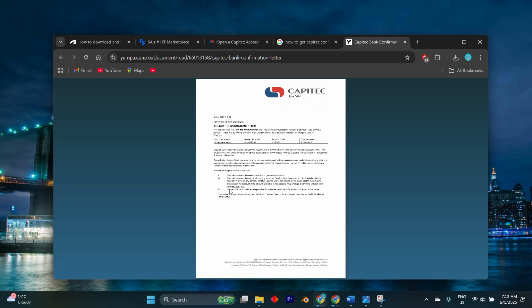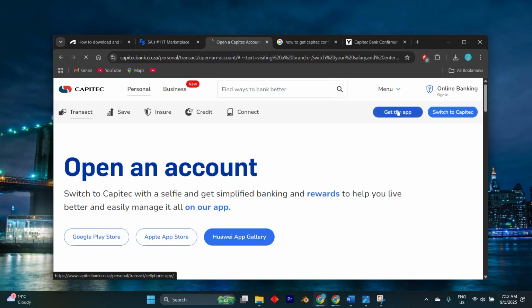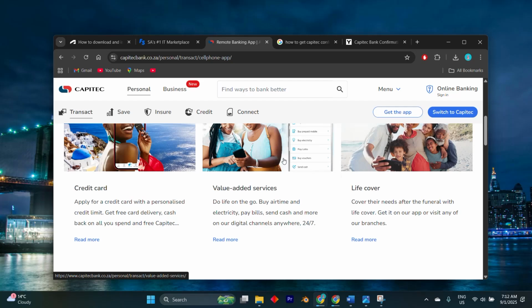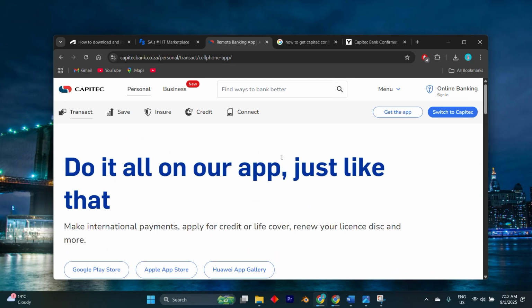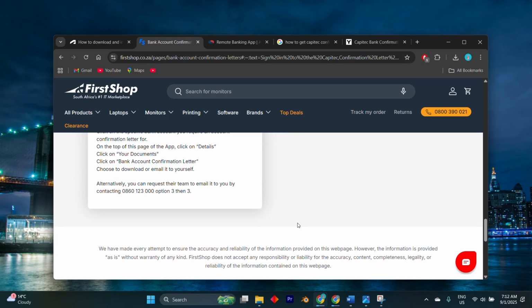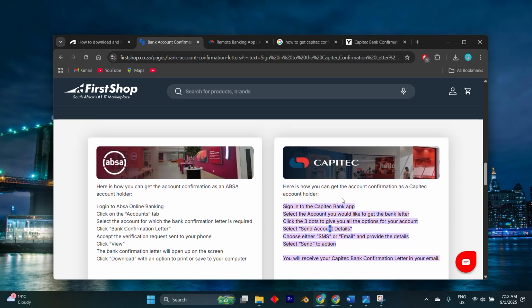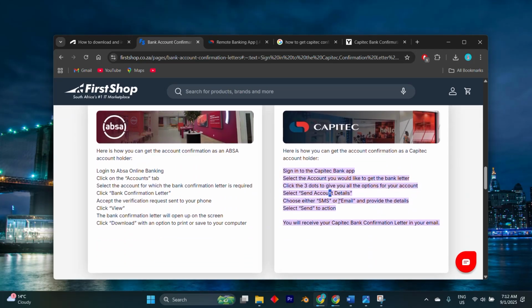The quickest way is through the Capitec Bank app. Once logged in, go to the menu and select Explore or Documents depending on your app version. There you'll find an option for Bank Confirmation Letter. Tap it, and the system will automatically generate a PDF version with your official account details, including your account number, branch code, and your name.